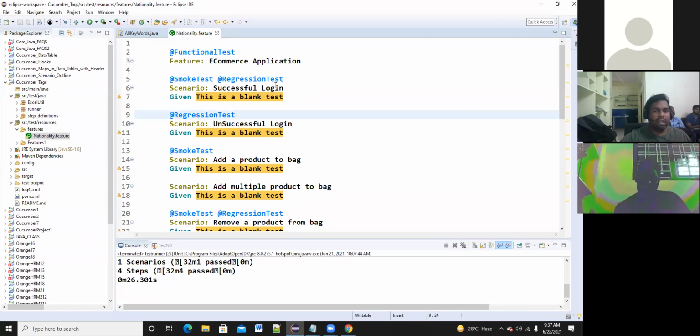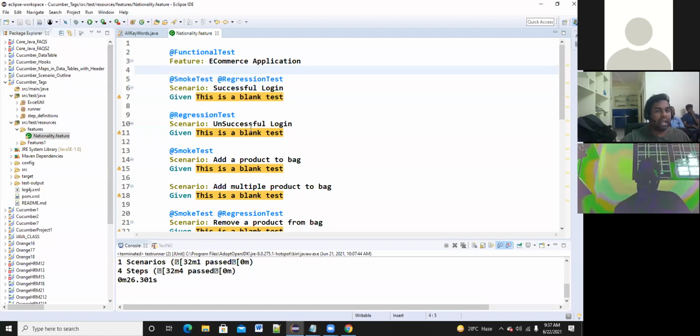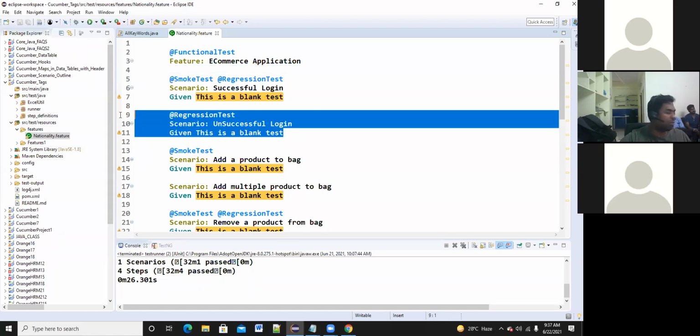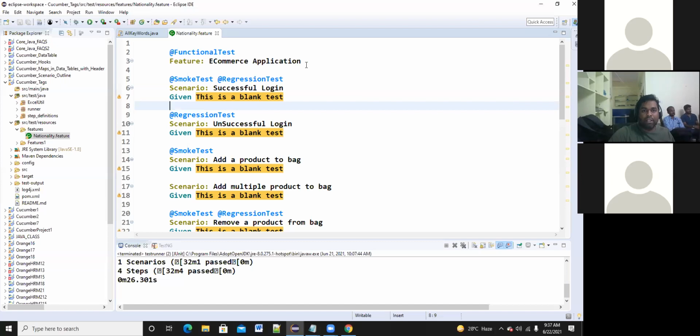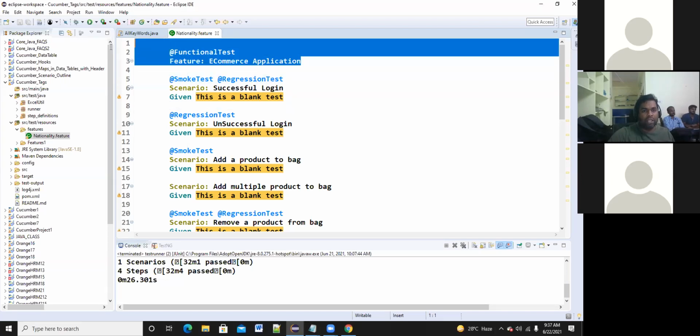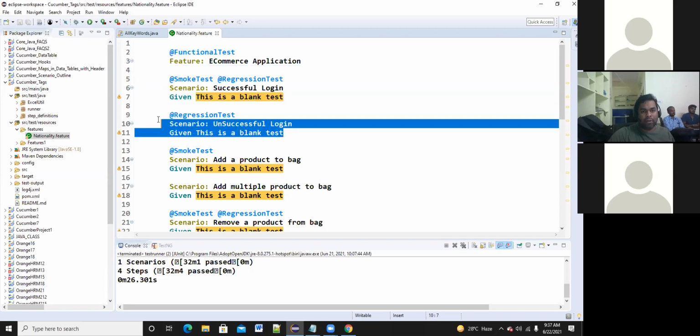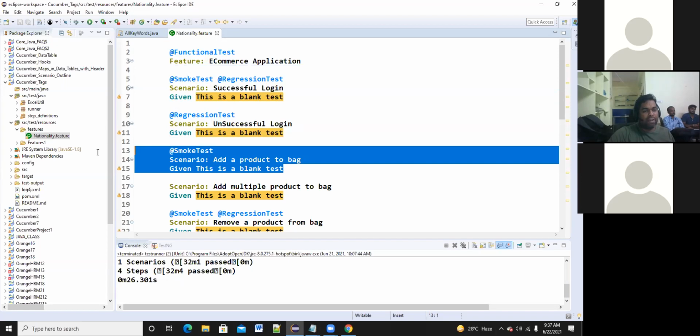See, here a feature file can contain many scenarios. It's not that I have to write only one scenario. You can write n number of scenarios. Here I'm writing, and the subject of this one is an e-commerce application. So this is one scenario and this is another scenario. Like that, in a feature file we can write n number of scenarios.